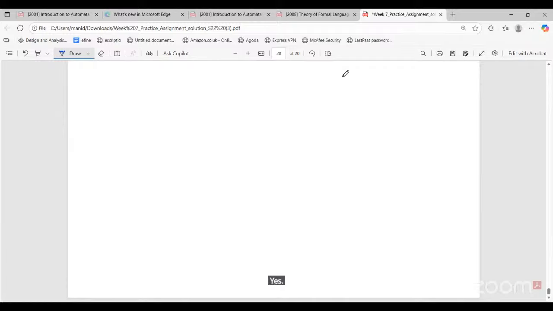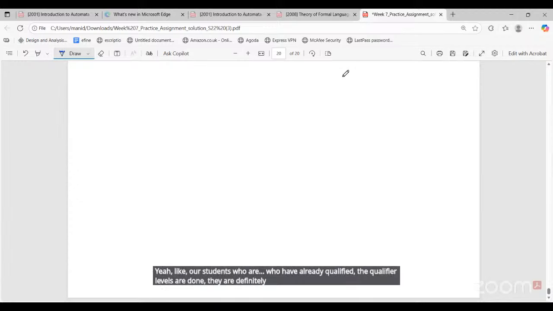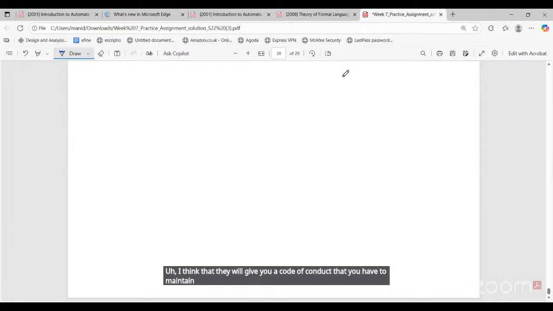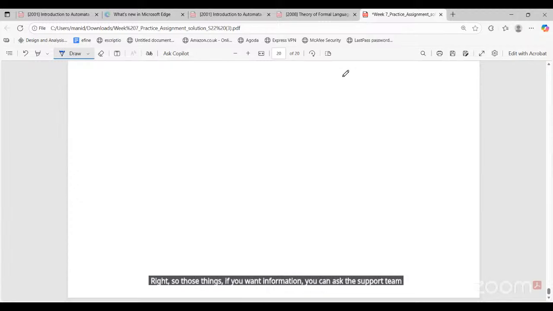Ma'am, is every student allowed in Paradox 26? Yeah, our students who have already qualified, the qualified levels are done, they are definitely allowed to come. And what are the terms and conditions for students who participate, by any role or responsibilities? I think they will give you a code of conduct that you have to maintain while you're on campus. If you want information, you can ask the support team or whoever is the secretary of your hall. Okay, ma'am.